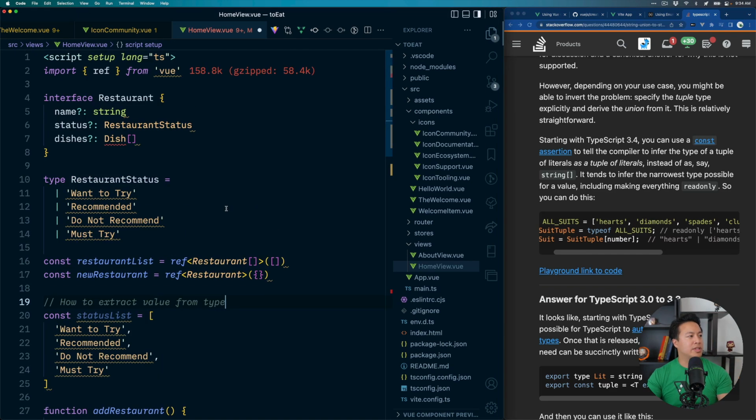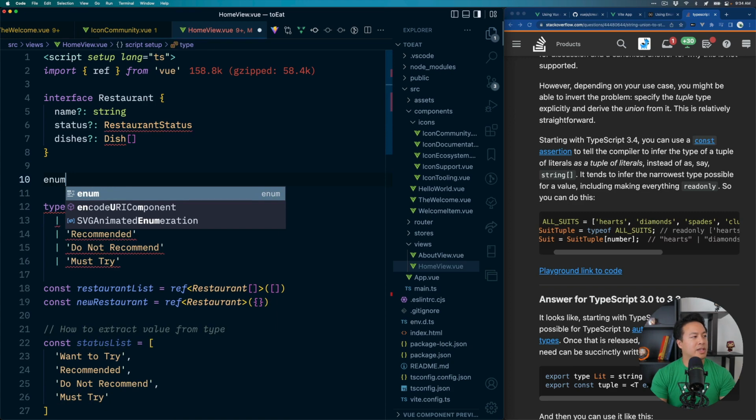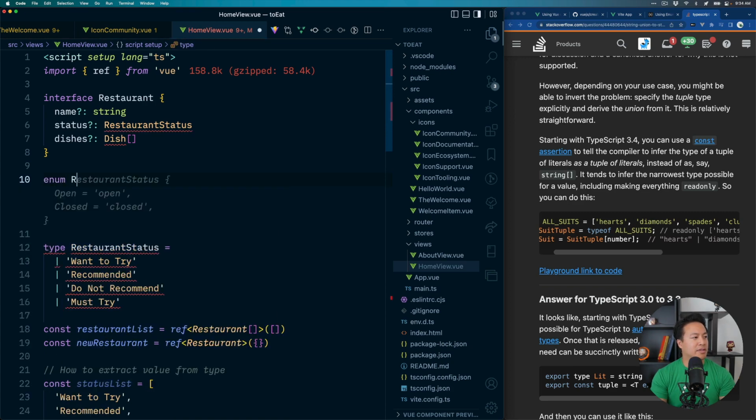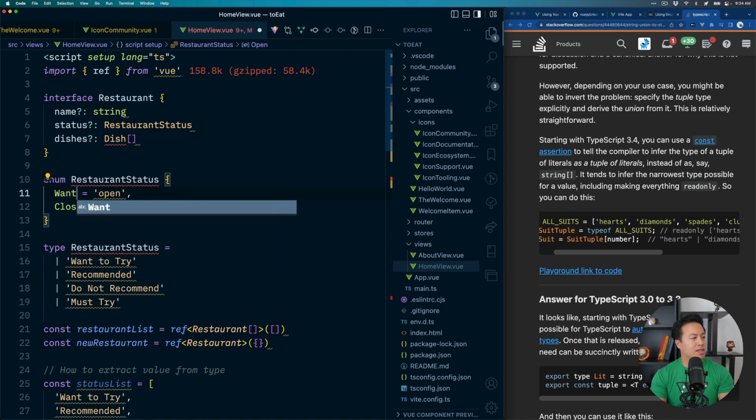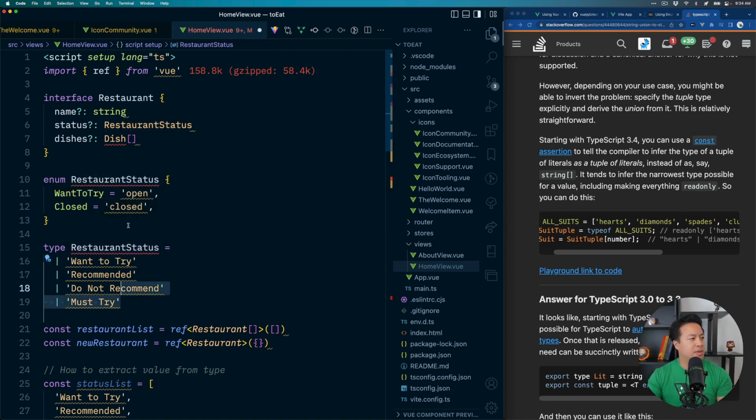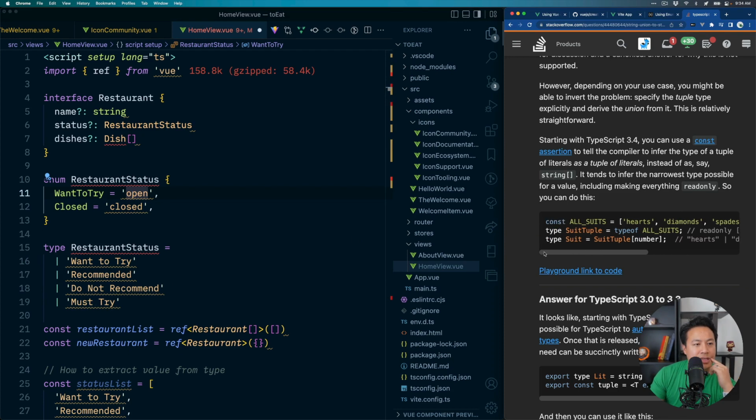Oh, interesting. So what you're saying is you would want to do an enum of restaurant status first. Oh, okay, that's interesting. So then from here you would enum that. But that's, okay, let's see. Const all status, typeof all suits. So this is an interesting way to do it, where you would then grab that enum.